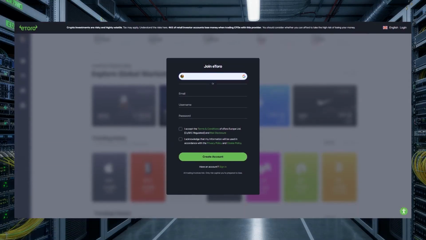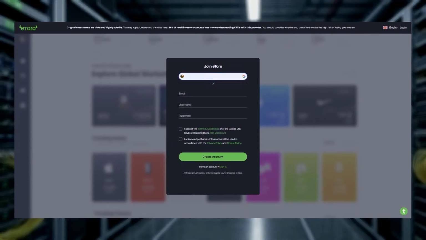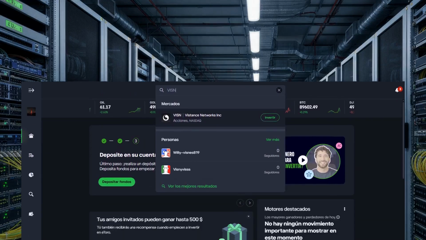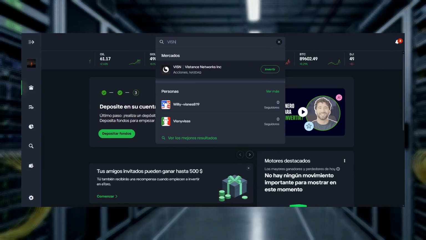You need a brokerage account to buy shares, and I will use eToro as an example to demonstrate the process. After signing up, you will need to verify your account, usually with an ID, and add funds before you can place an order. Use the platform search bar to enter the ticker VISN and locate the Vistance Networks listing. Select the result showing the NASDAQ exchange to open the correct stock page.